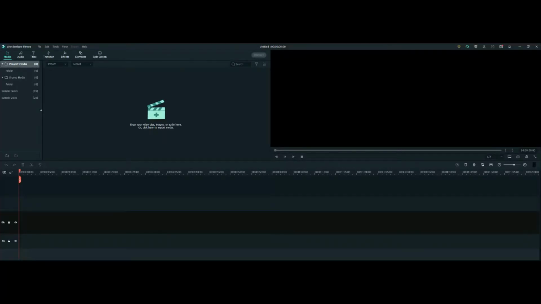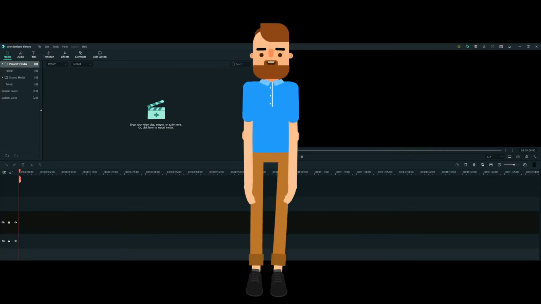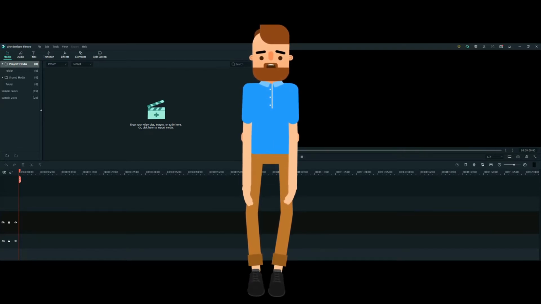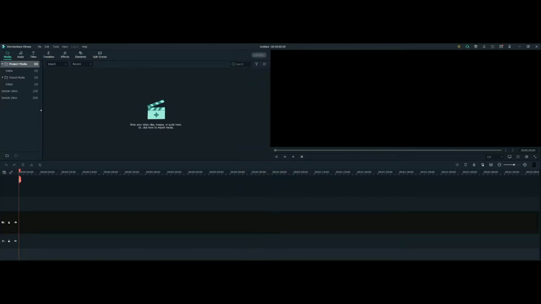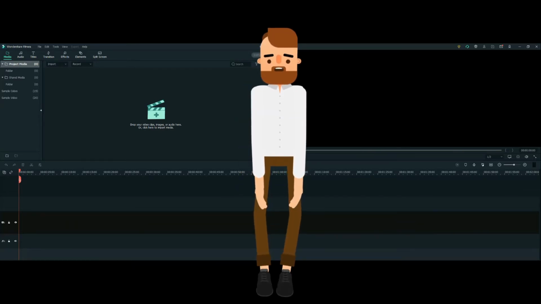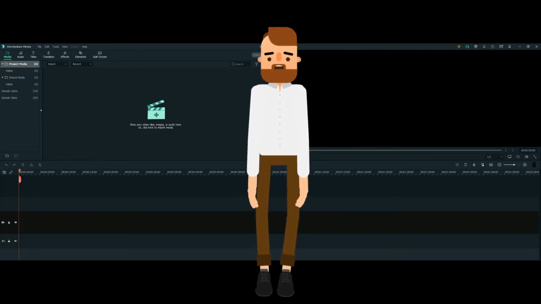Hi guys, some of you have been complaining that your Filmora is getting slower. If you add videos to it, it's crashing. It crashes in the middle of the video processing. If you have a video of a person talking, the sound and the video are not syncing.